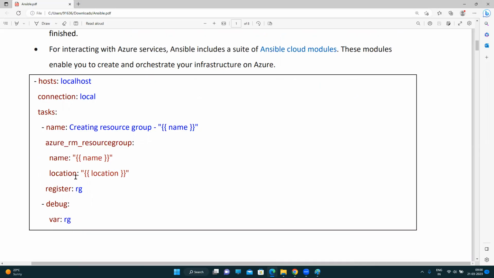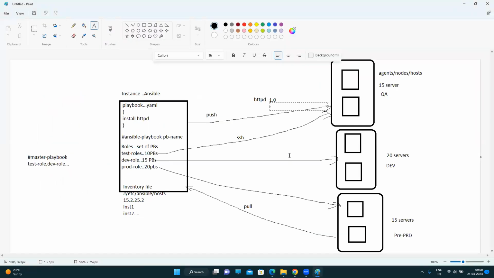Any doubts till now? Bhaskar: Yes, can you go to the diagram? Yeah, sure. Whatever I have explained, yeah, here. Okay, see, Ansible instance, Ansible example.